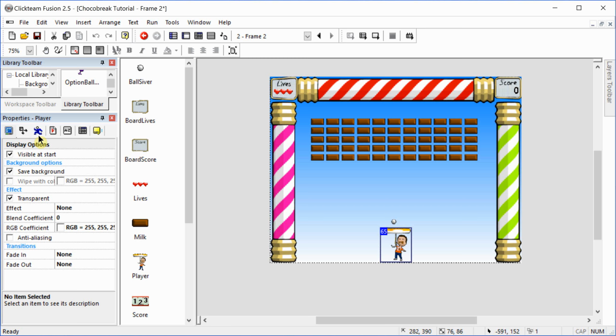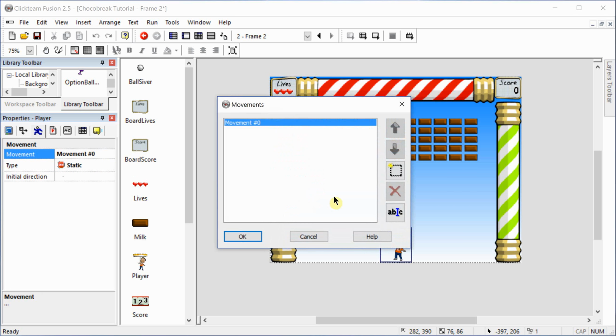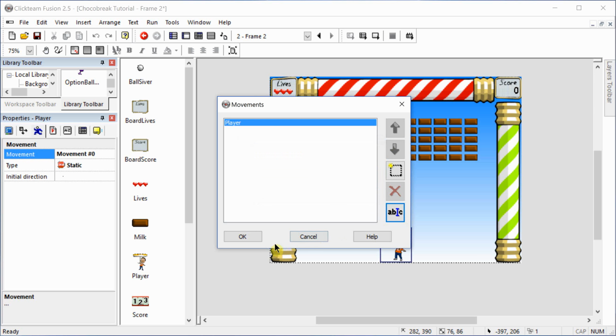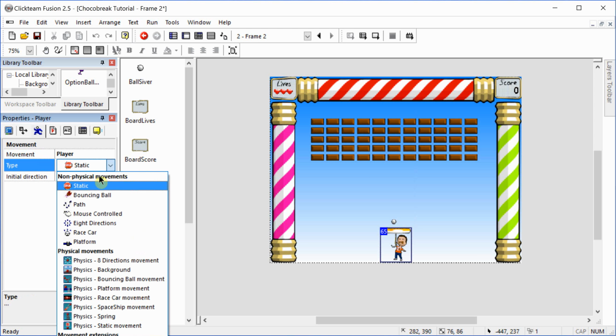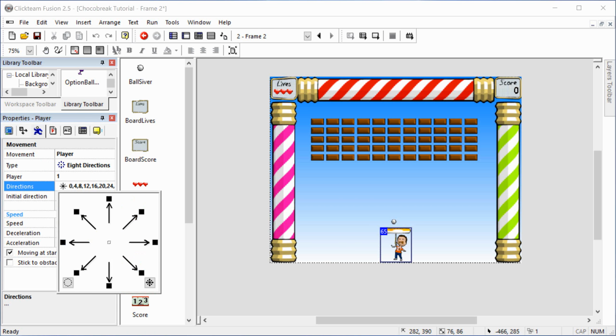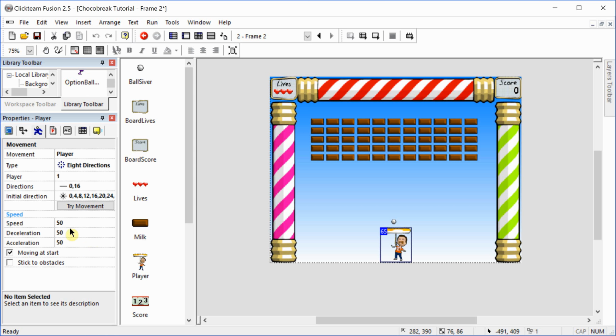And then we're going to change the player movement. We're going to rename movement 0 to player. And we're not going to create a new movement for him. He just needs one. We're going to create an 8-directional movement, and we're going to select only the left and right directions. And we're going to change his speed to 45.